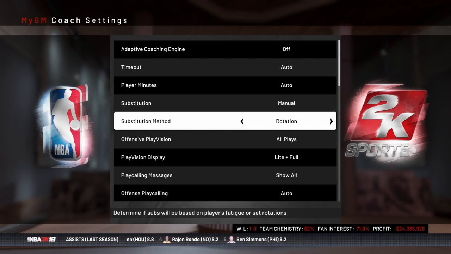Now let's talk a little bit more about the auto subbing features of the game. Now that we've covered manually subbing pretty well, if you're going to go on auto, here's a few things that I would suggest as far as in the coach settings. The first is the substitution method. You have two choices there, rotation or fatigue, and I would set that to rotation.